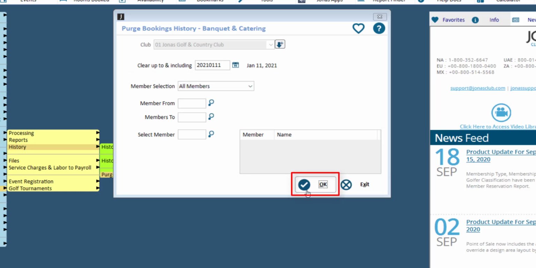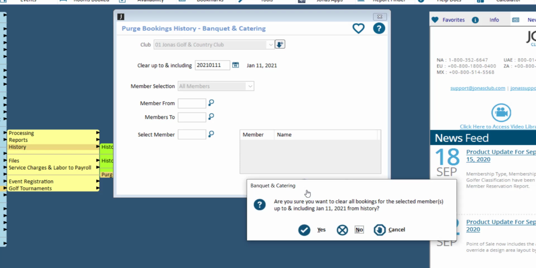Then click OK. You will be asked to confirm if you are sure you want to clear all bookings for the selected members up to and including the specified date from history. Click Yes to proceed.